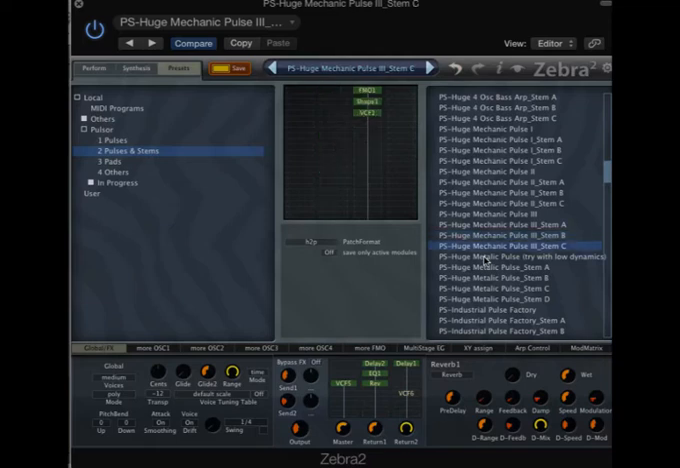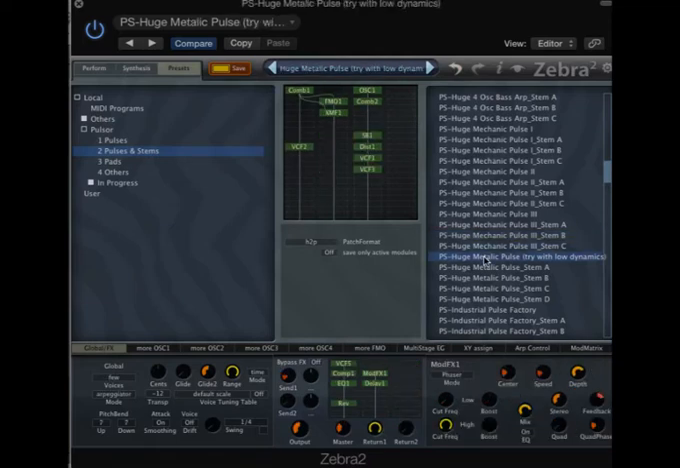Okay, so low dynamics. Oh, cool. So it's also in the highs.